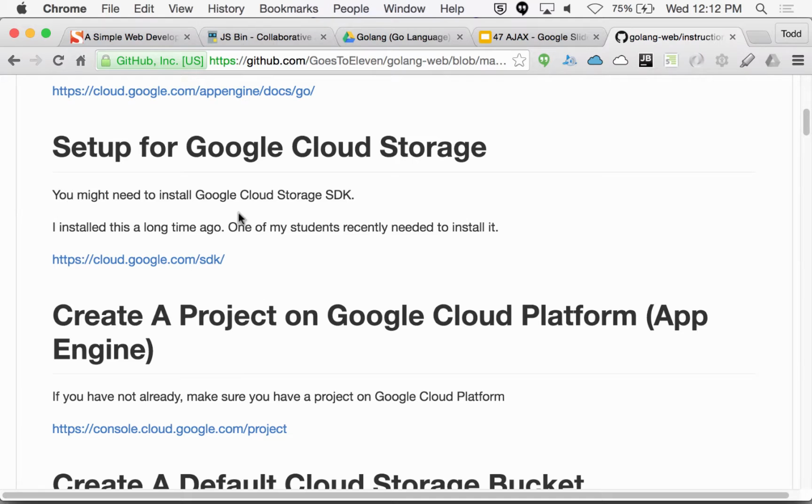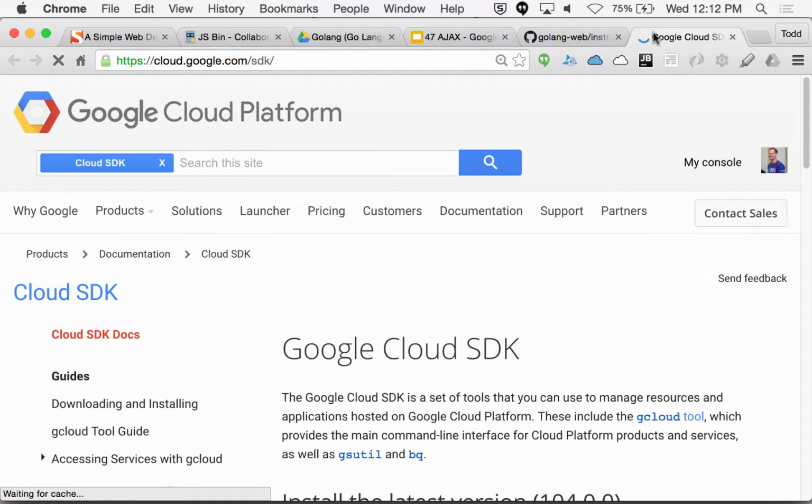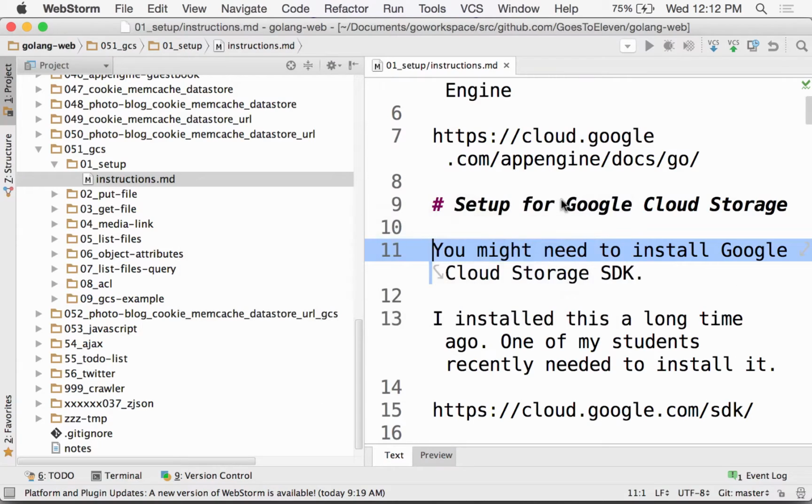This right here, you might need to install Google Cloud Storage SDK. I installed this a long time ago. One of my students recently needed to install it. I'm not sure if it's needed or not. So is there anybody else who hit this, and anybody have thoughts on it? I have installed it using Ubuntu. You installed it? Yeah. And so that was needed for your system? You run it and you authenticate it with your email account. What it does is it authenticates your system with all the various Google things, so that you can use Google without having to go through the fancier PEM and all that stuff.